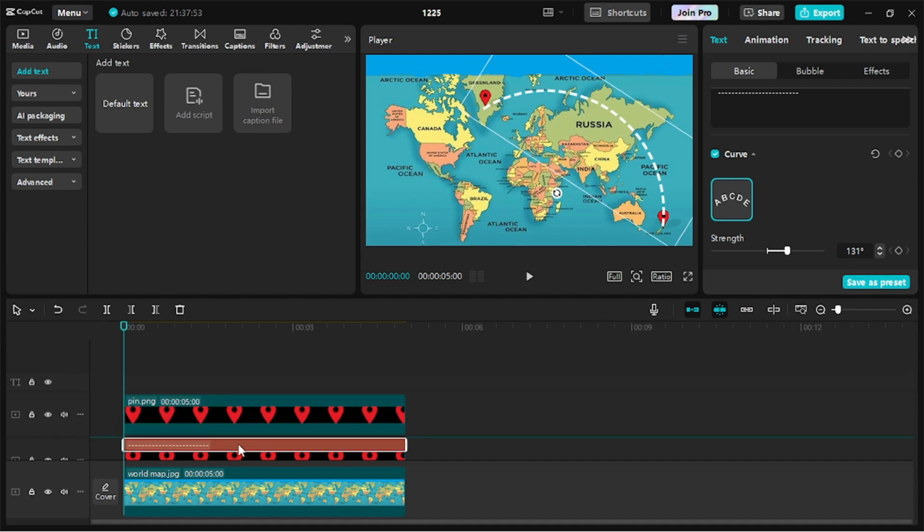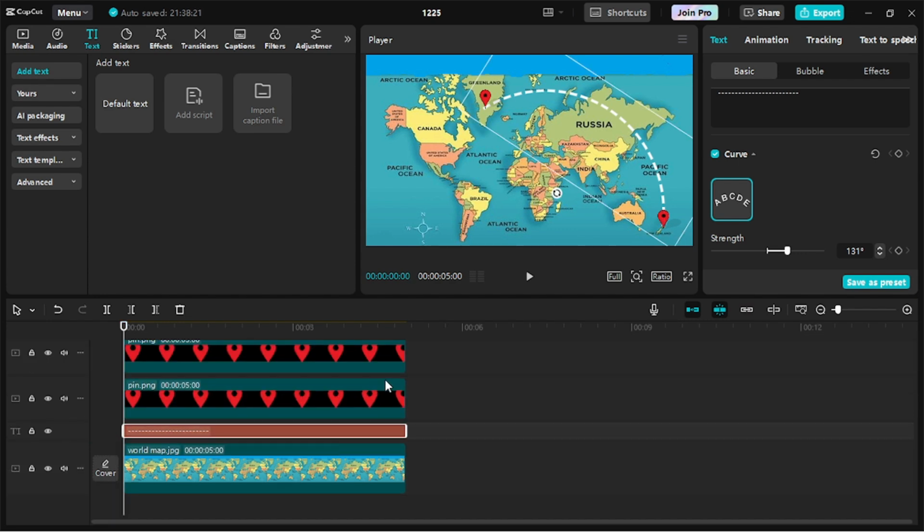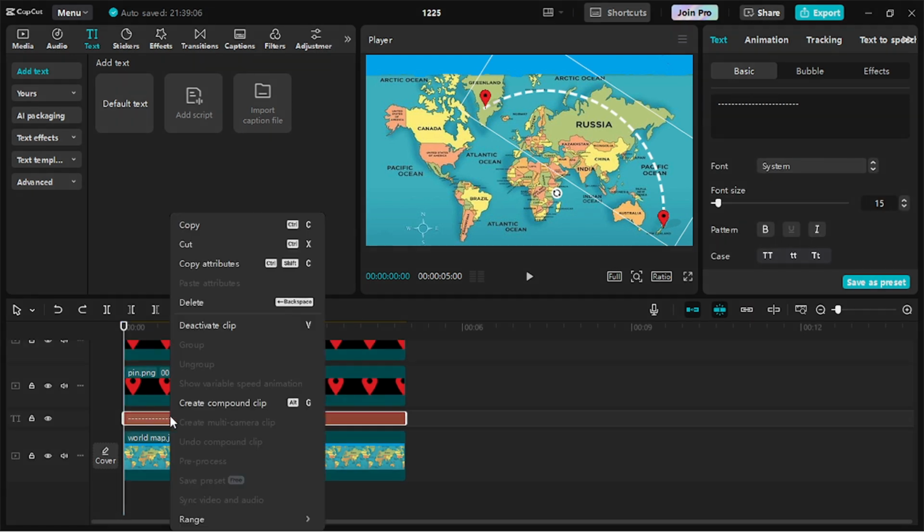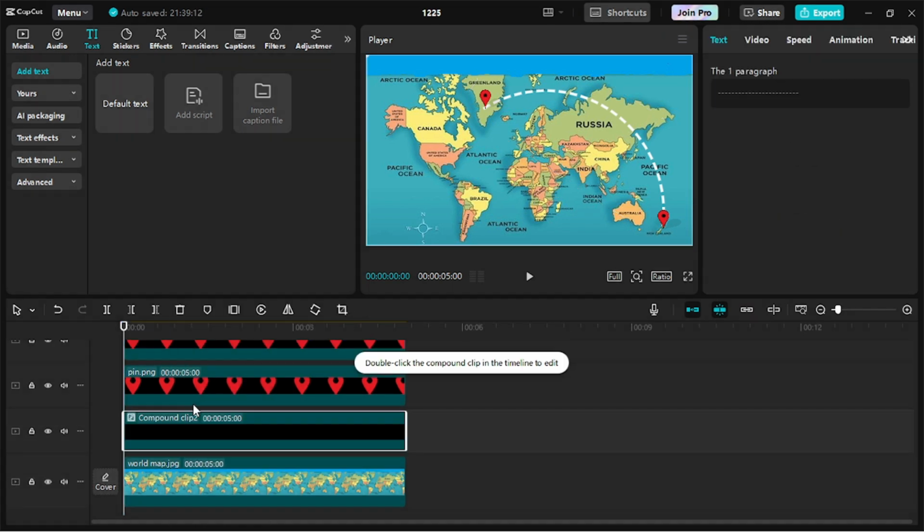Also, we need the dash line to be behind the location icon. Right now it's above the location. We just need to move it on the timeline below the location icon. After that, right click on the text and click on create compound clip.